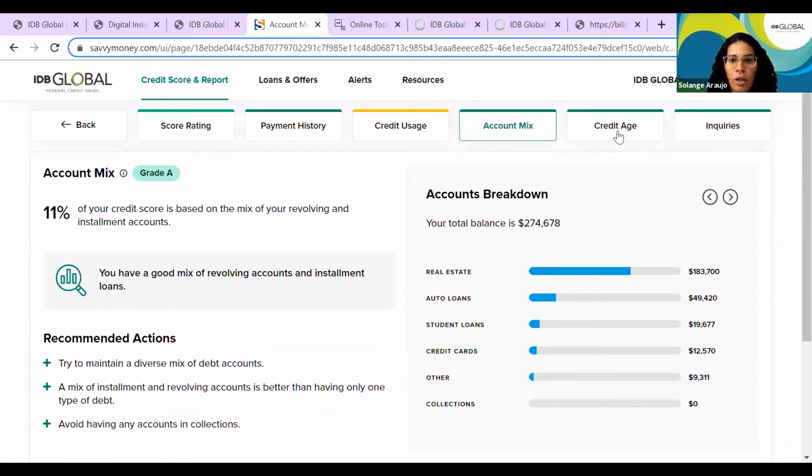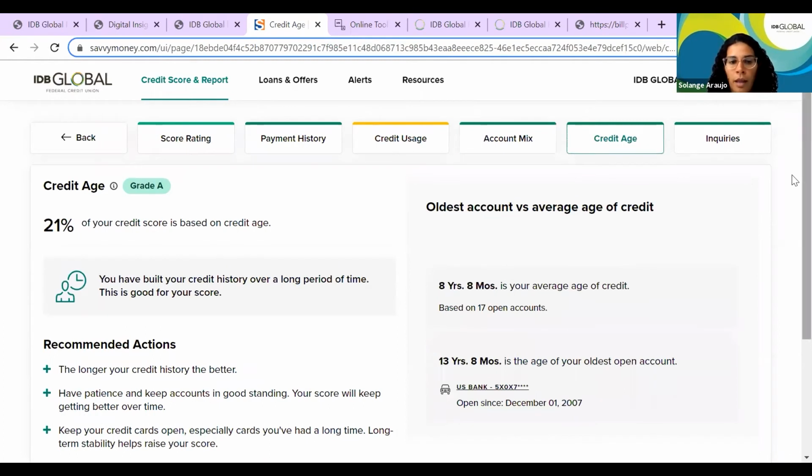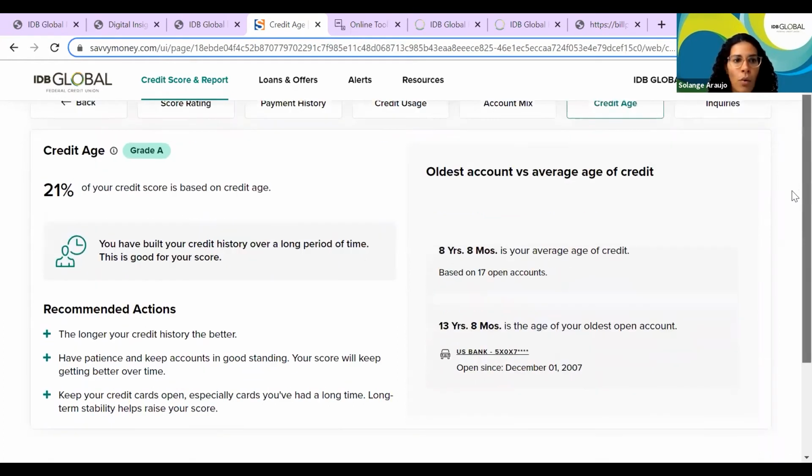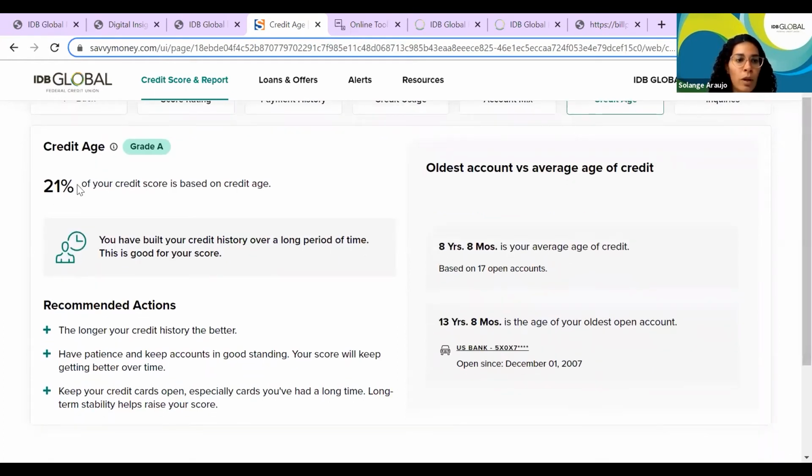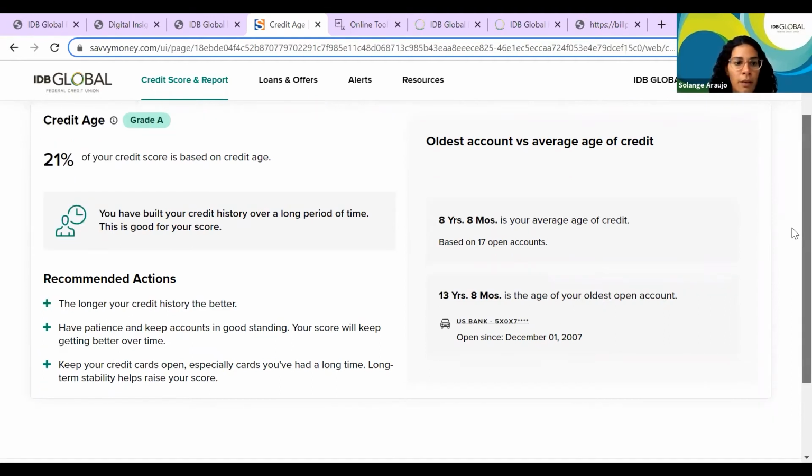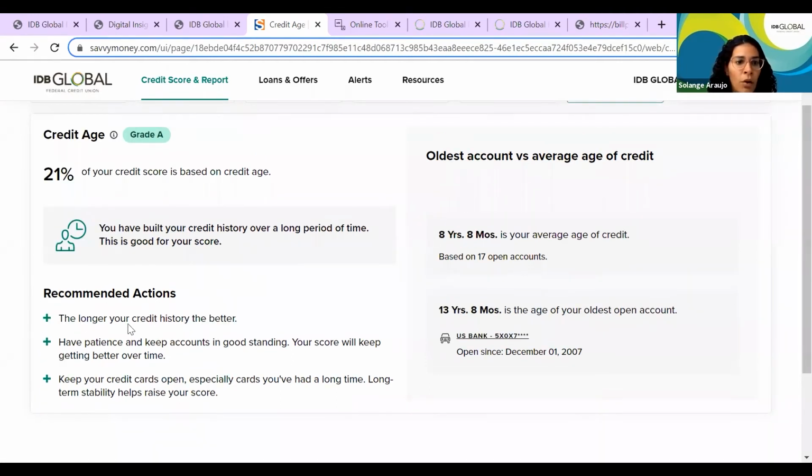And credit age is also something that impacts credit score a lot. It accounts for 21% of your credit score. And we see here that the oldest account is 13 years. So that's really good. It shows lenders that you've had credit for a really long time, and that if you have been paying them on time, then you're safe to lend to. The longer your credit history is, the better.